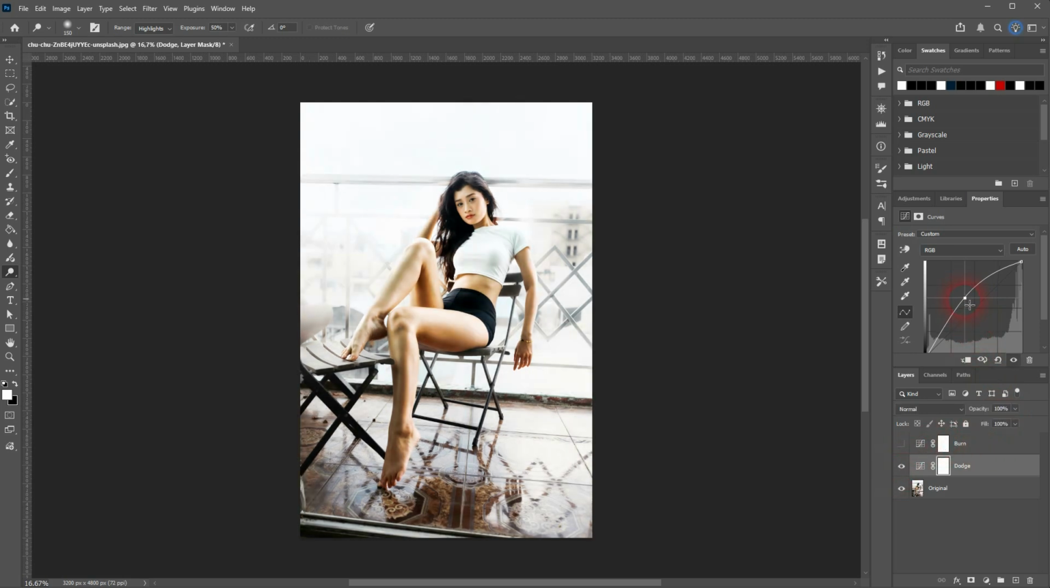And then afterwards, once you've got the level of brightness, make sure that you're on the layer mask, this white rectangle, and then press Ctrl I to invert it.